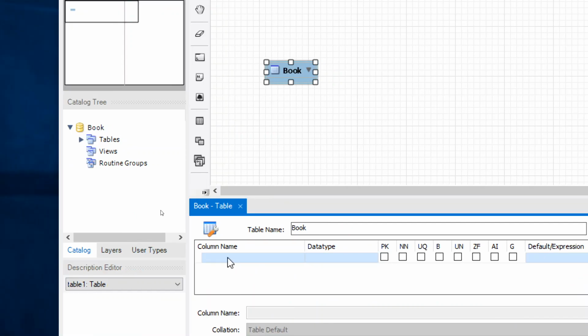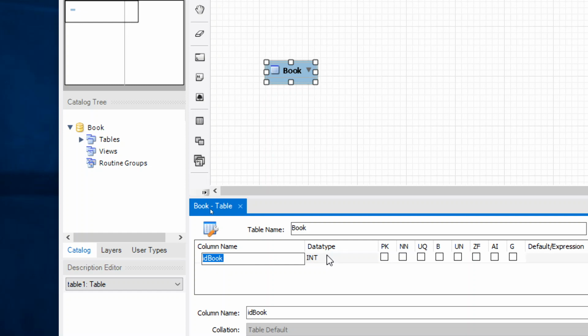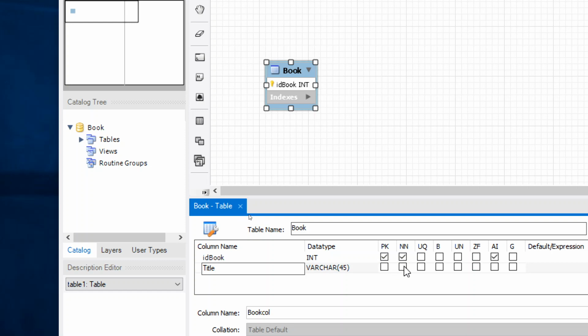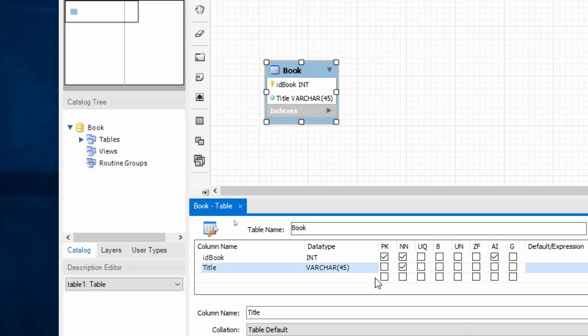And by default, if I just double click, it'll say ID book. And it gives it an integer data type, which is just a number, which is fine. PK is for primary key, so if I click on primary key, it'll make it a primary key, and you can see the little key beside it. If I do AI, it'll auto increment, which means that it'll automatically add that ID number. It'll just count it. So I'm going to do title, and I will make it not null, which means that it's required.